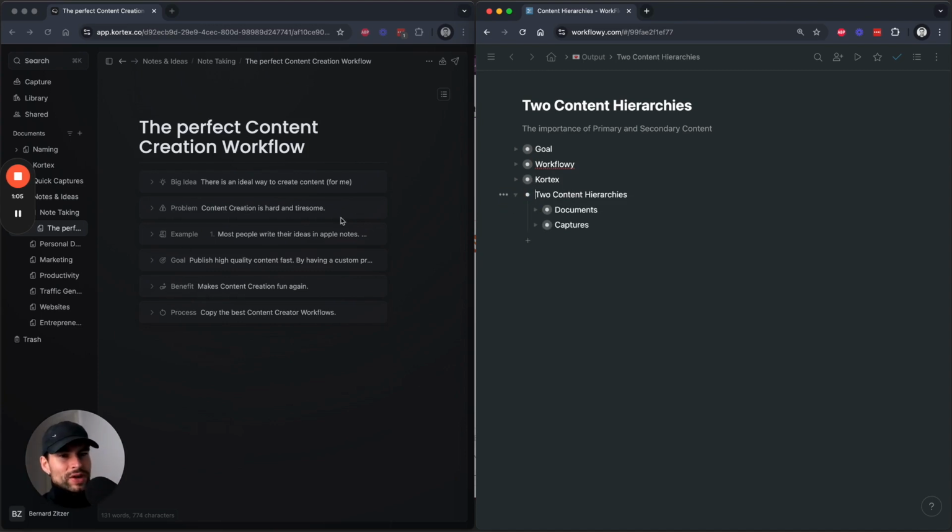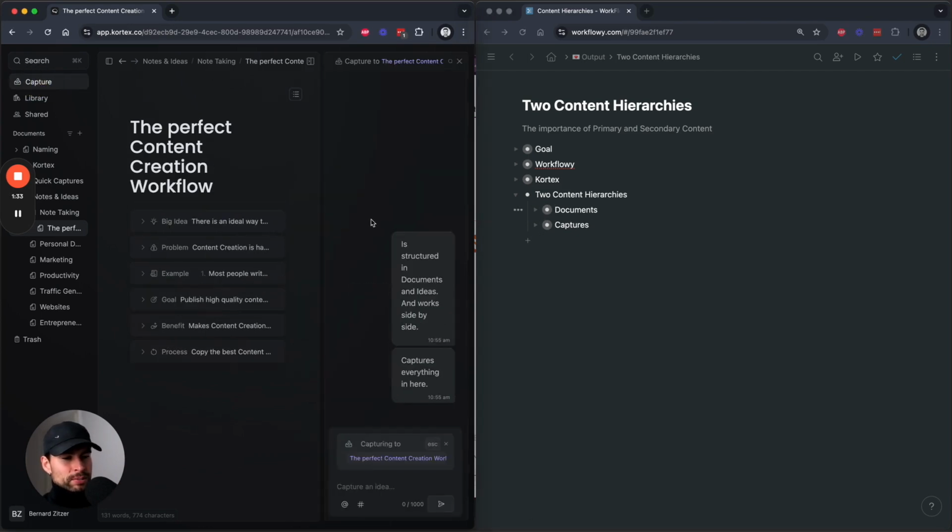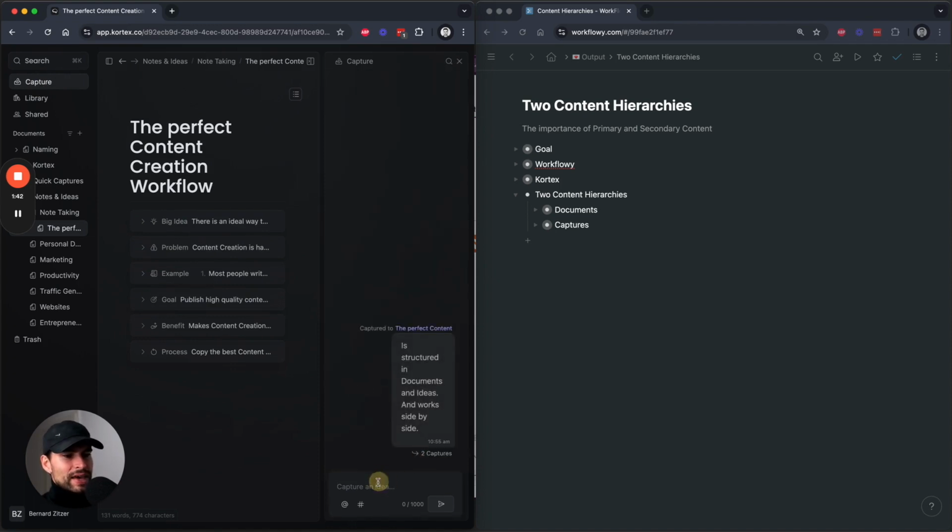The first one is we have documents. Documents is something like this we see where you either use it in order to create a project or you use it in order to create atomic ideas, sort of notes. But then we have something that is new that we don't have in Workflowy the same way, and that is called captures. When I click on capture, there opens a second pane where I'm able to really type in any idea I have.